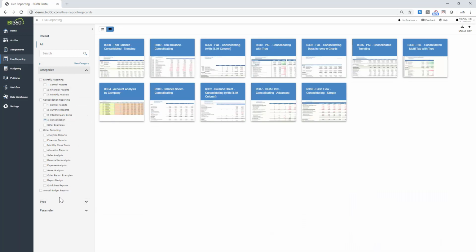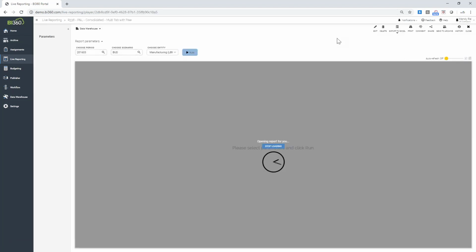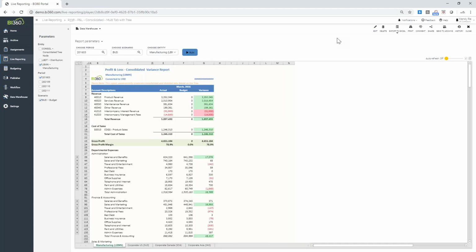So again, I have some categories here. So all of the reports that I have, I can assign them to categories. And these categories can be assigned to specific user groups. So it could be, this category will go to my senior management user group, whereas these categories, for example, financial report, will just go to my head of departments, for example. However, let's look straight into a consolidated report. I'm just going to open up this one here. It's a P&L report. It's consolidated multi-tab with the tree.